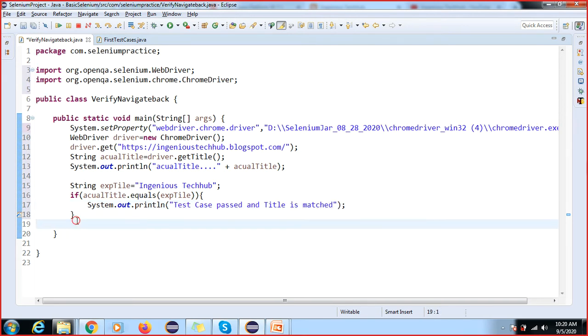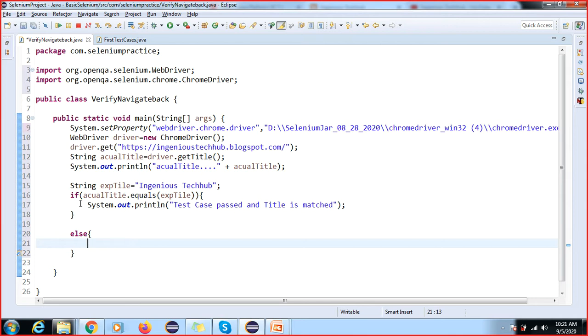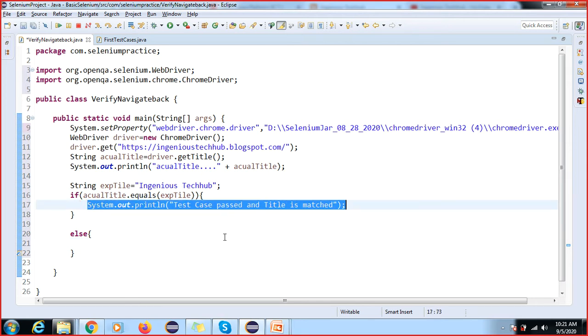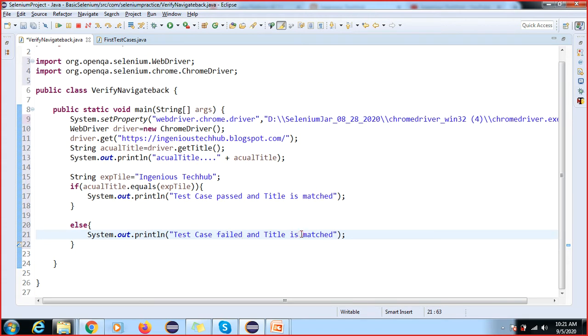Okay, so now if your test case fails, then what will the output be? The output will be test case failed and title is not matched. Test case failed and title is not matched. So this is the validation we had already done.